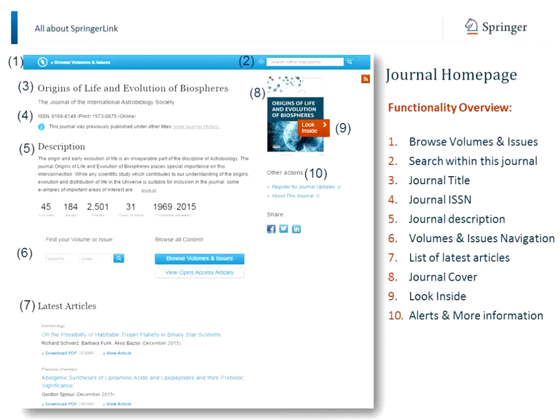Looking at the right-hand side of the screen, you'll see the Look Inside option, and when you mouse over the image of the journal, it will take you to the Look Inside, which will show you the first 2 pages of the journal article or a set amount of content that's available to you. If you have access to the journal through your institution, you can browse through the whole thing at that time.